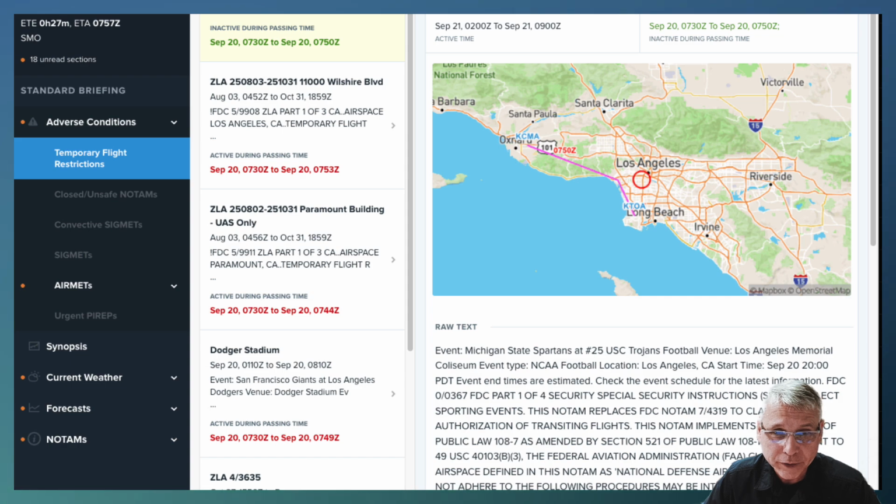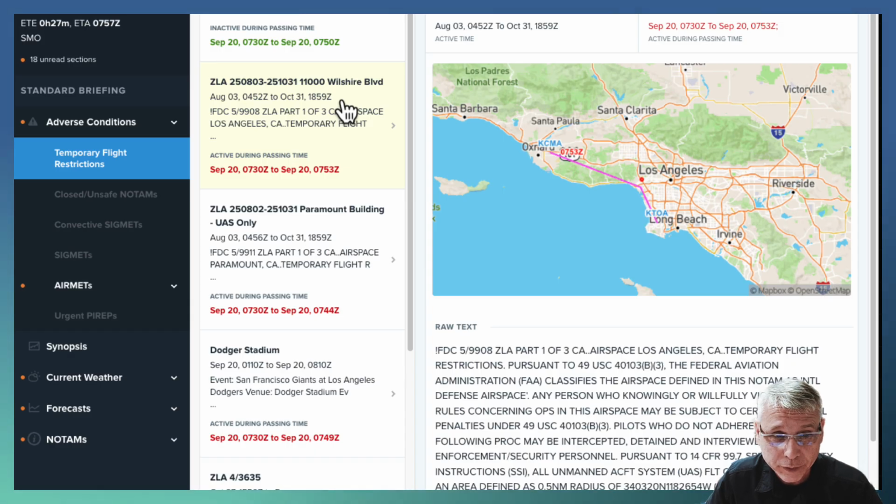Super important to pay attention to these, because this is one of the ways to have a pretty good conversation with the FAA. If it's a presidential TFR, you're very likely going to lose your license or have it temporarily suspended. So there's something going on at Wilshire. Hard to tell what it is.